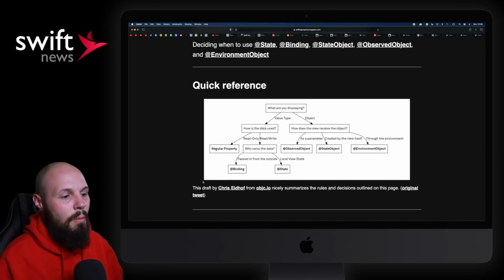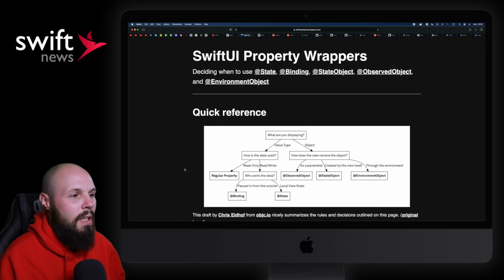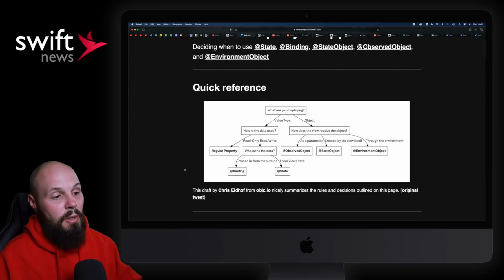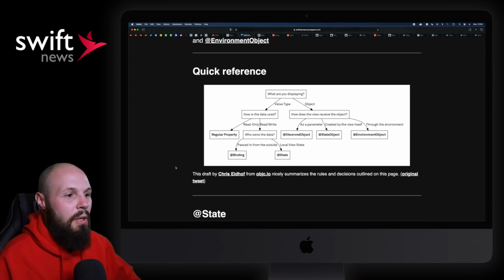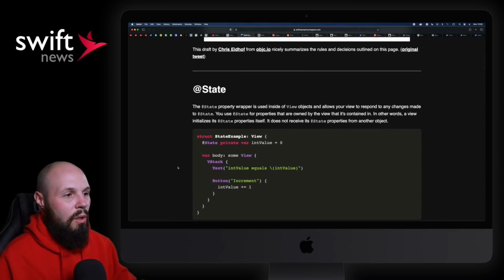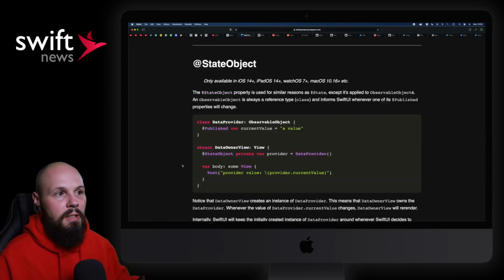But here's a quick reference built by Chris Eidhof. By the way, this site, SwiftUI Property Wrappers, is a new project from Donny Wals, you'll probably recognize that name. But he is referencing something made by Chris Eidhof, this nice little decision tree on when to use what. But basically, the next three articles are a lot of the same things, just explaining state, binding, observed object, state object, all that stuff.